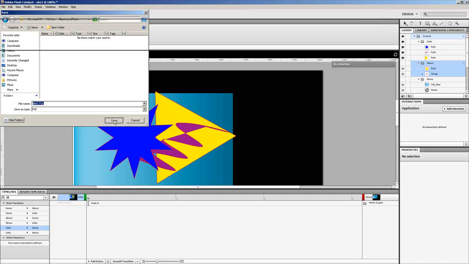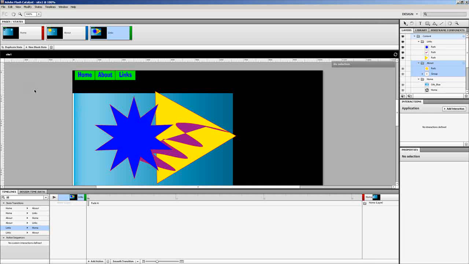And that saves as an FXP file that can then be opened in Flash Builder, which you can do a lot of things with, manipulate the ActionScript code, connect to a data wizard, all kinds of fancy stuff. So we'll do that real quick.